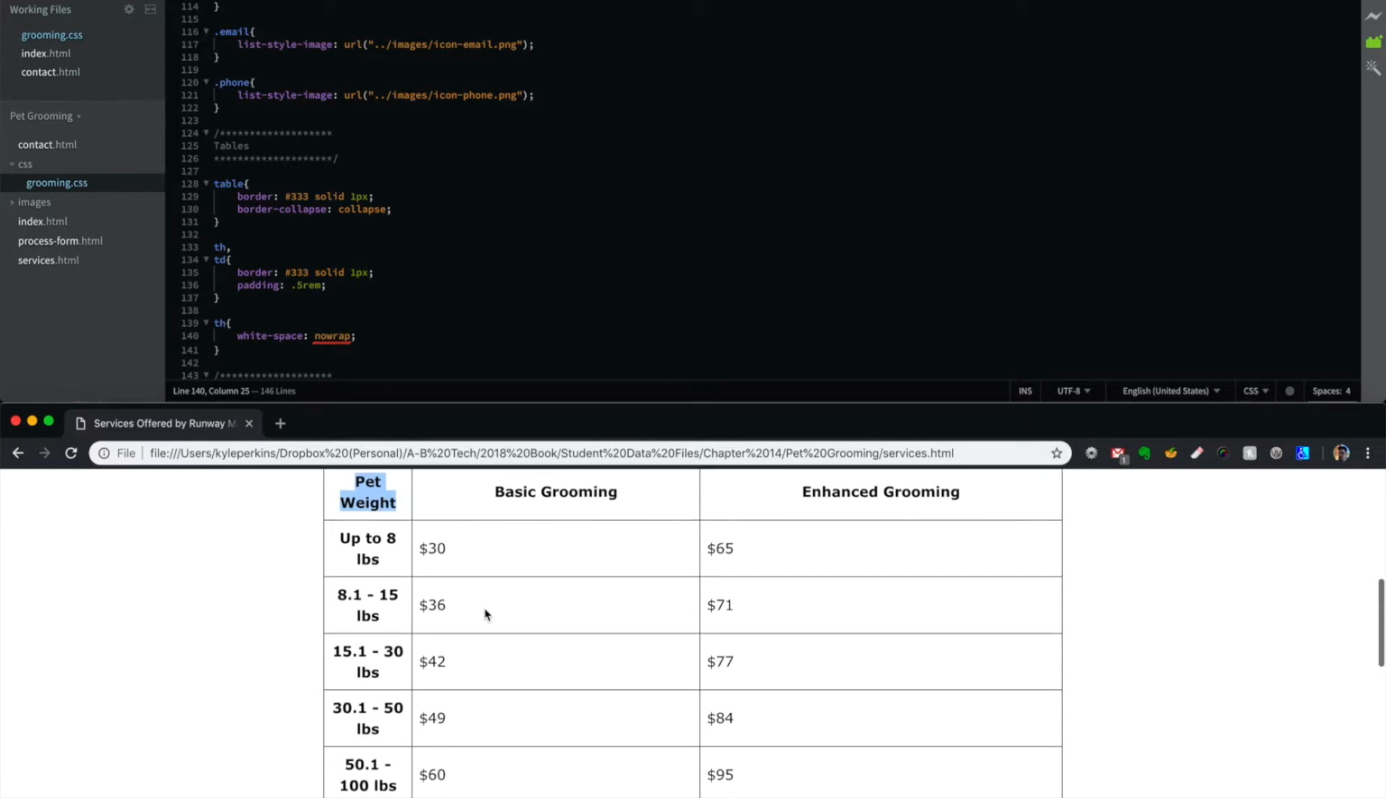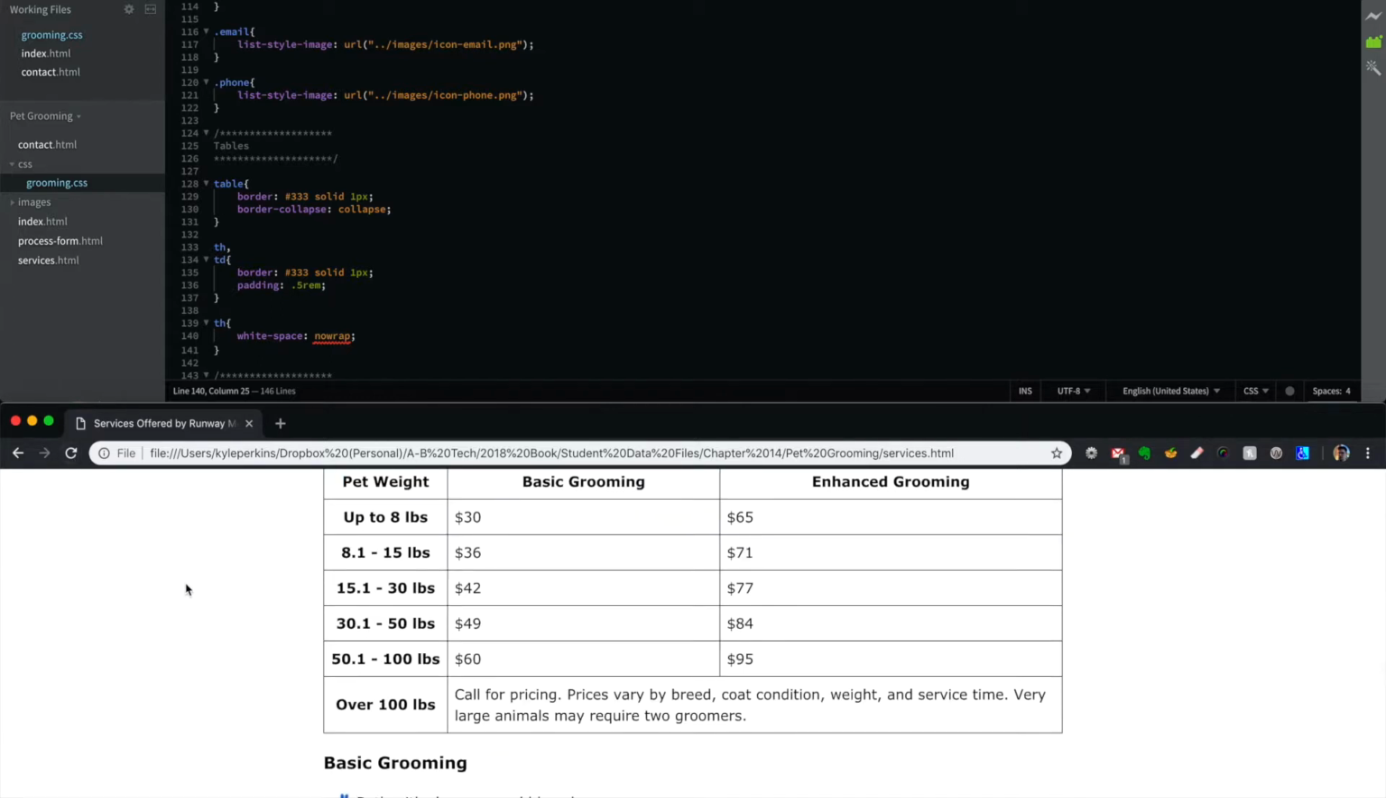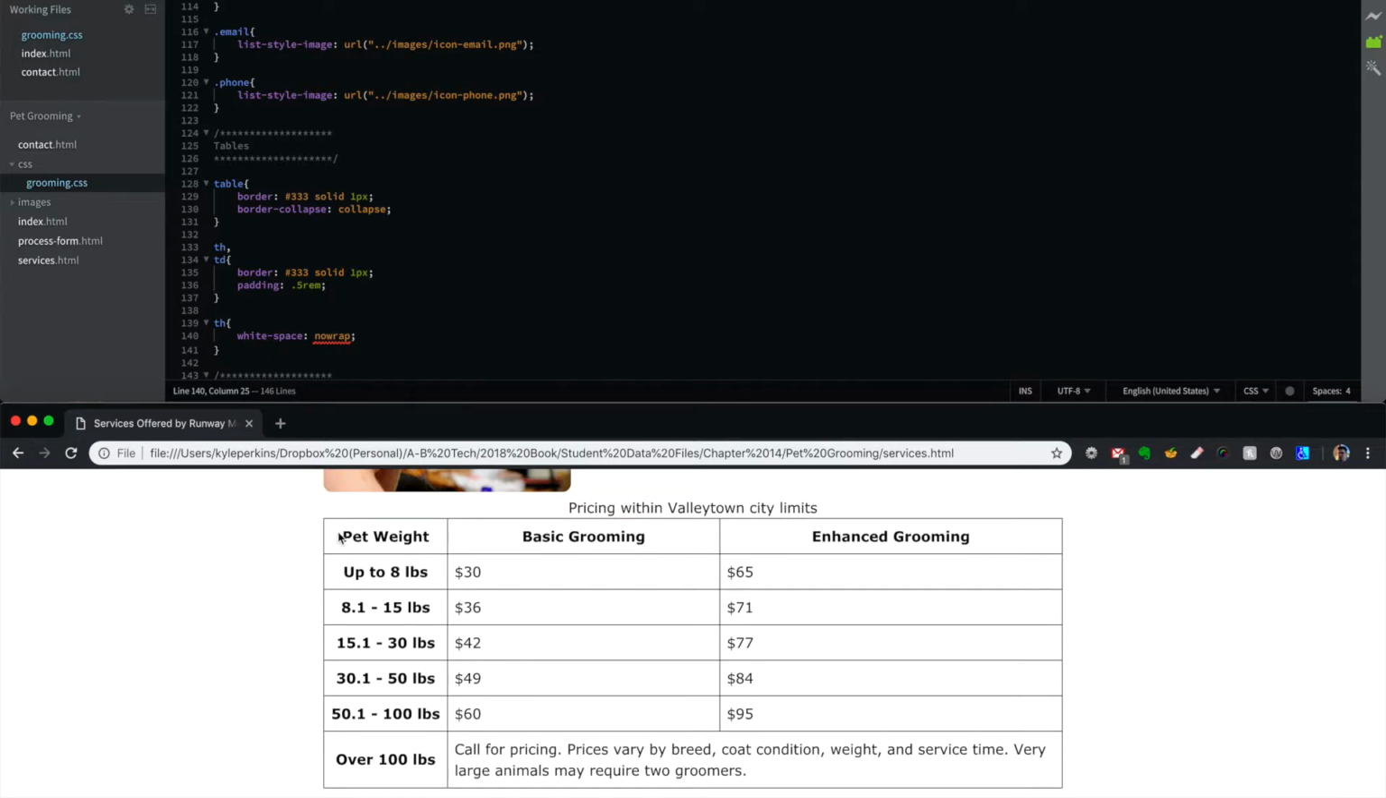So you need to go ahead and take the information that's present, making the first column the same width as whatever this is, along with the rest of the data. It's a lot of work to ask the browser to do this, but don't worry, the browser can do it. So we save, we refresh, and now we see that pet weight and all the other THs have actually been specified to no wrap, which basically means that over 100 pounds right here is going to be on one line.